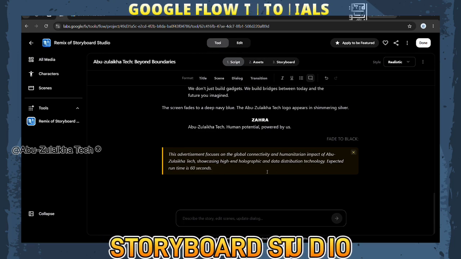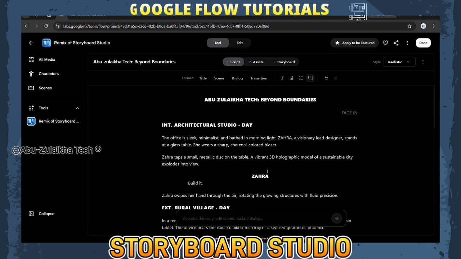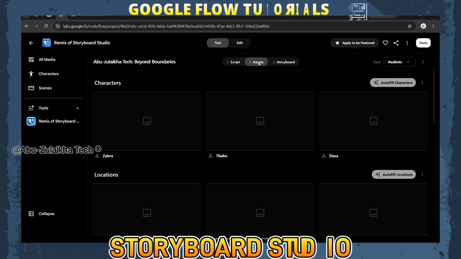Then you can see what it has done for us. So that is AI. You can decide to edit anywhere. Okay, then the next thing now is for us to check on the asset. So the images for the story that we want to create, that is where you are going to see it.